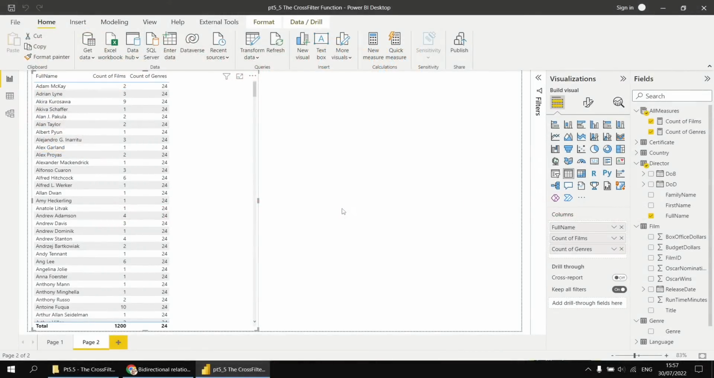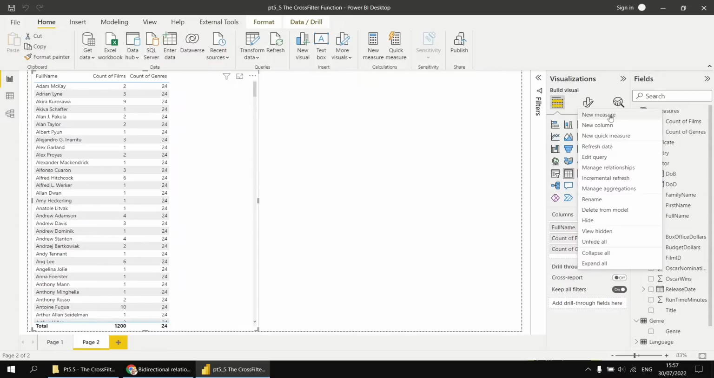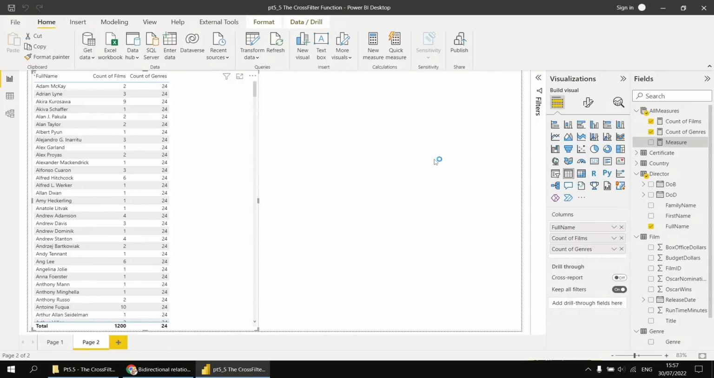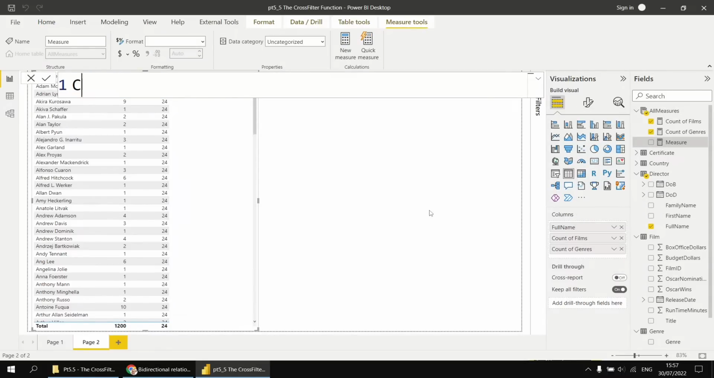So what can we do to our measure to get the right result when the filter direction is set to single? Well, the answer, as with most of the examples in this section of our tutorial, is to use the calculate function to affect the filters applied to the evaluation of our expression. So let's create a new measure to demonstrate this. I'm going to right click on the all measures table and choose new measure. And I'm going to call this one count of genres.